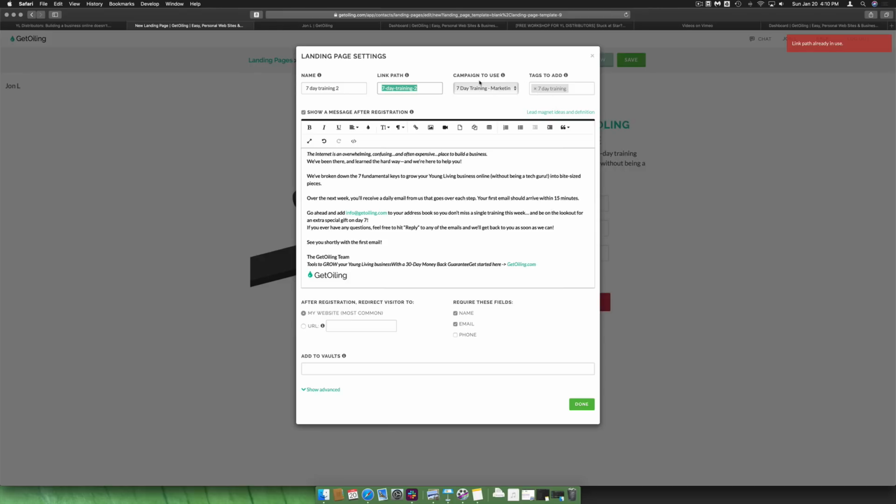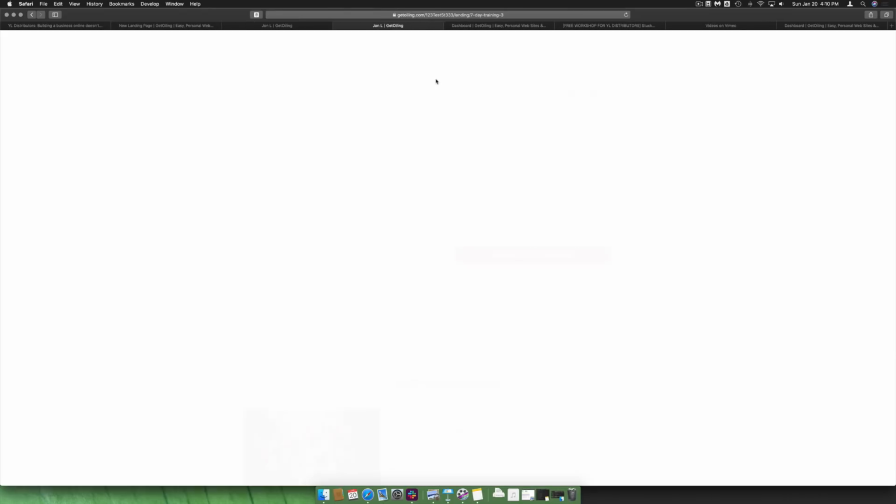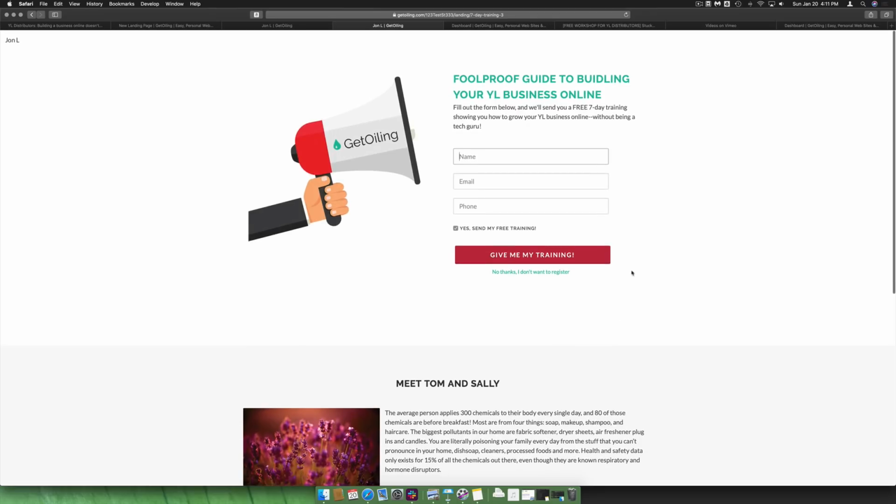I think, oh, the link path is already in use. So I did a demo of this before, of course. All right, so done and save. Perfect. All right, now we're going to view it and see if it works. All right, so here's our foolproof guide. Same information. Let's test it. Always, always test.